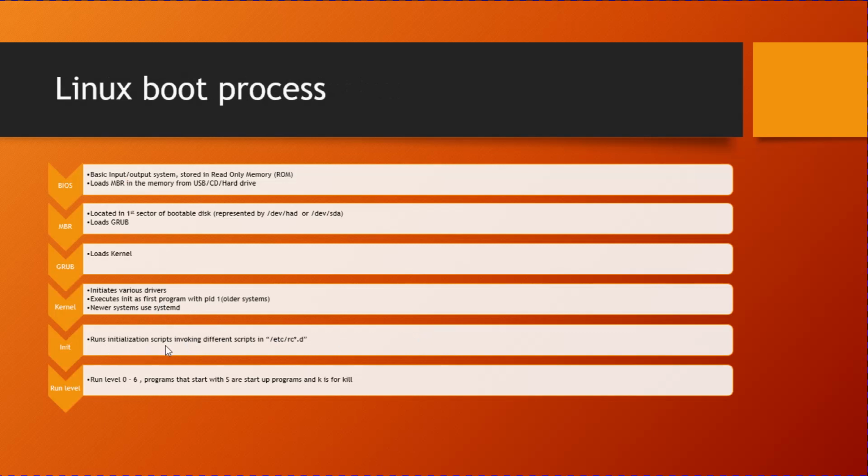Now Init runs some initialization scripts that are available in /etc/rc*.d, and what this rc means is it has various run levels which are from 0 to 6, where 0 means halt and 6 means reboot, and then you have multiple user modes, single user mode, etc.